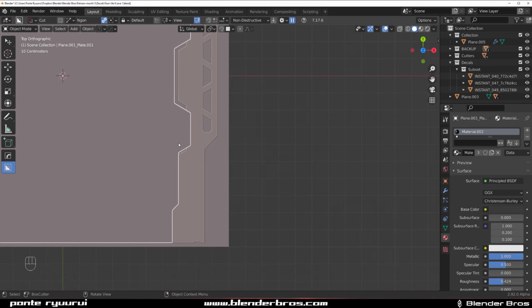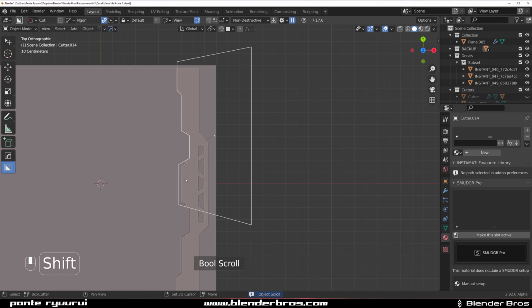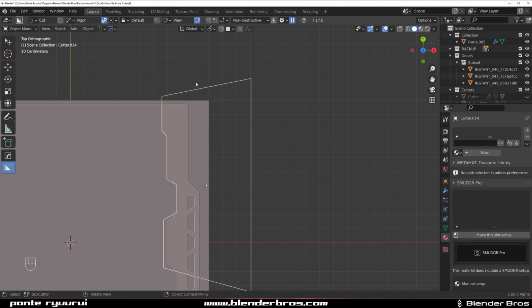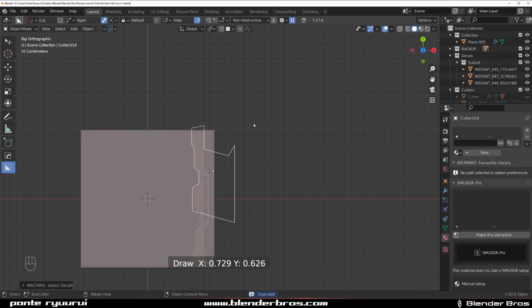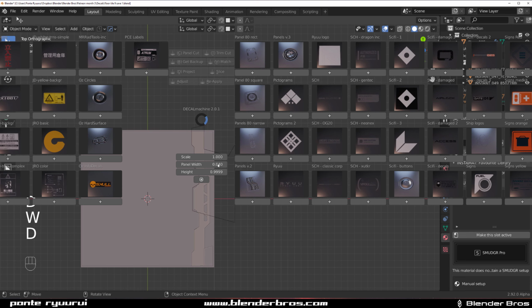Anyway, so let's grab this cutter, right? So I want to grab this cutter here. Let's work on this cutter a little bit. All right, so we could do something like this here, okay, just to create this kind of indentation. And also let's drop a decal here, because I want to have a reference.